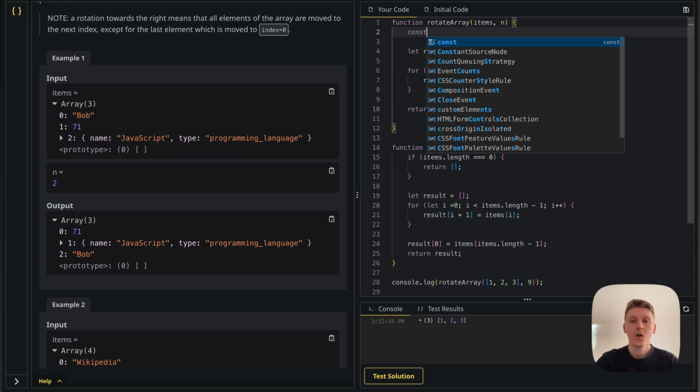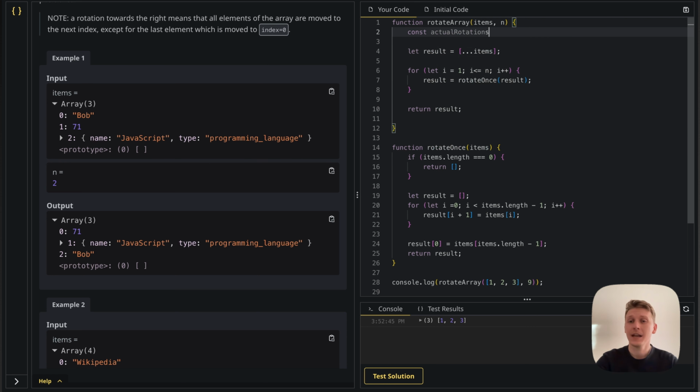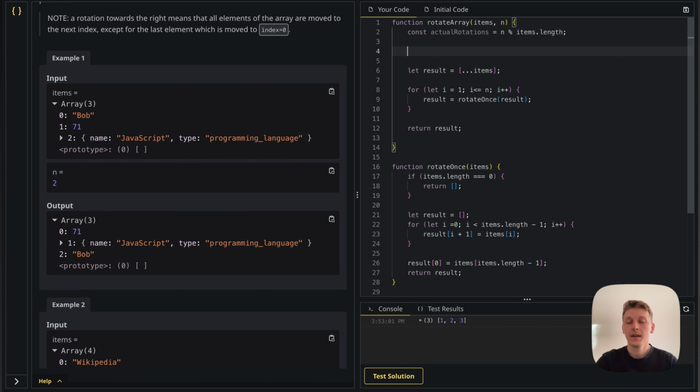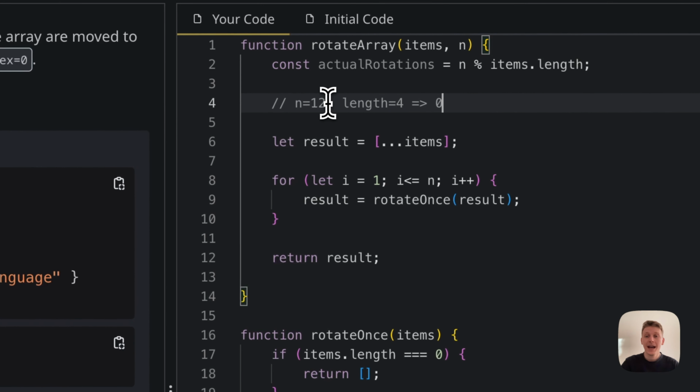And I'm going to say const actualRotations. So the actual rotations is the remainder of n divided by items.length. So for example, if n is 4 and length is 4, then the actual rotations is 0. We don't actually rotate it, I mean rotating it 4 times in this scenario is the same as not rotating it, because we get back the same order, right? If we have 12, again it's 0. If we have 13, well, the remainder is 1. So 13 rotations is the same for an array of length 4 as just doing 1 rotation.